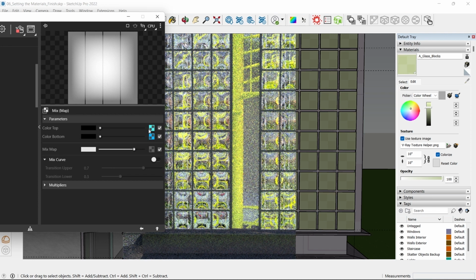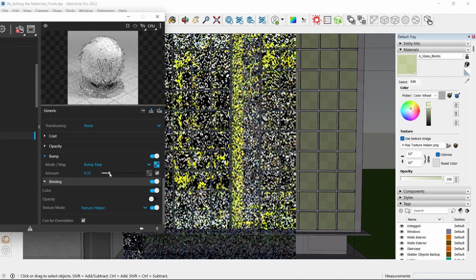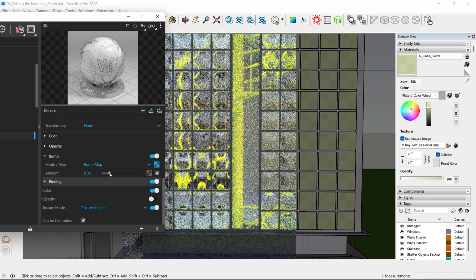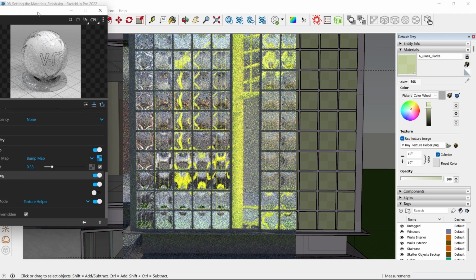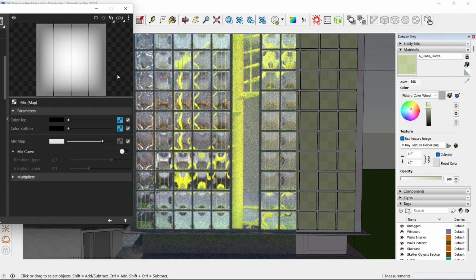So you can see that bulge effect there. Now if you want to reduce the bulge effect, of course you can reduce the bump amount here, and then that reduces the bulge effect. How cool is that? I think I'm not going to go with the bulge effect, but that's a quick hack for you guys in case you want to play around with that.